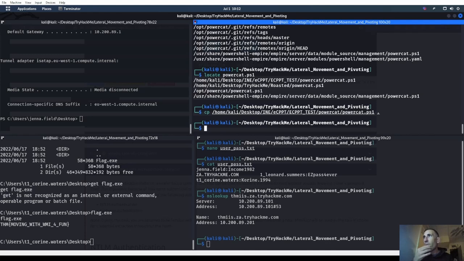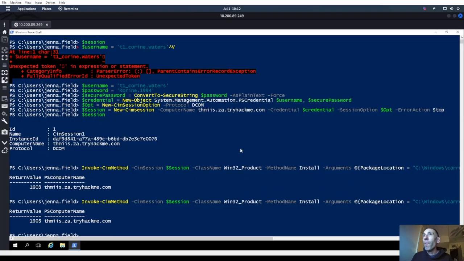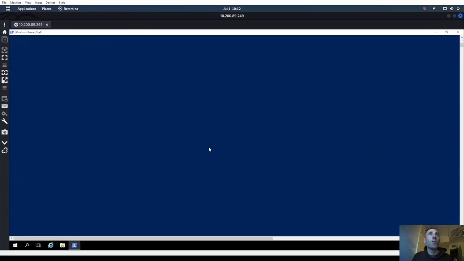And now that we got PowerCat, why do I have that for my ECPPT test? Why do I have it in that folder? I didn't use Power... What? I was going to start putting stuff in random folders so when people watch, they think, oh, he must have used that. I did not use PowerCat, I'll tell you that much right now. I don't think I even knew what PowerCat was at that time.